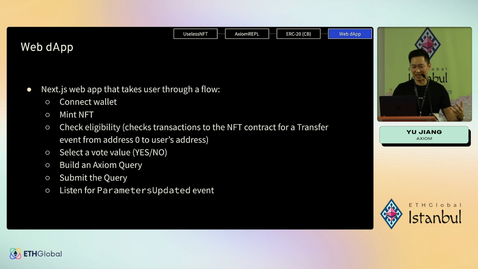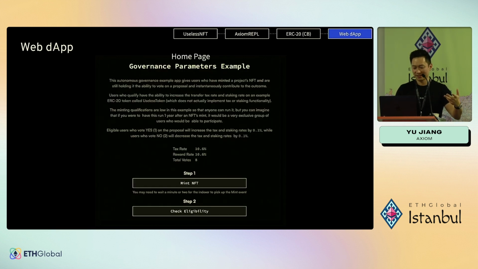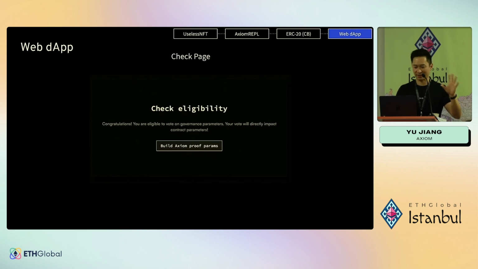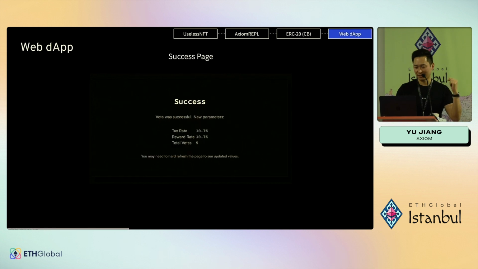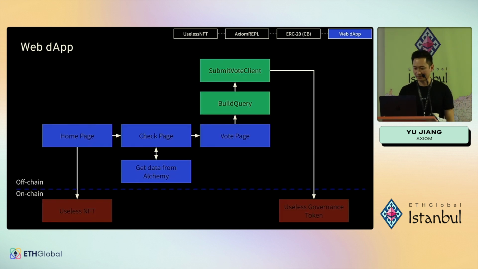The next part is this web app, and it has a flow where a user connects a wallet, mints, and actually I'll just go over these screenshots real quick here. We have this page where a user can mint the NFT, check whether they're eligible, and this is a toy example, so of course they can still just mint the NFT. Then they're able to vote and submit this vote, and once that vote goes through, the tax rate and reward rate and the contract itself are updated. This is the whole web app flow.